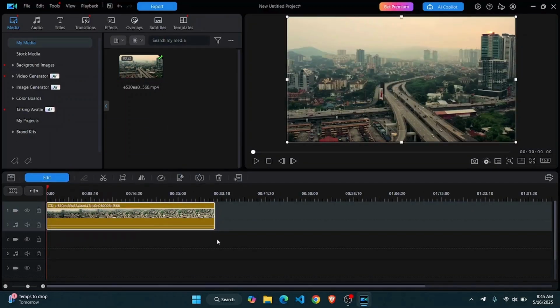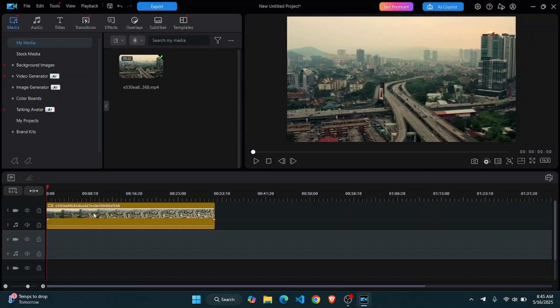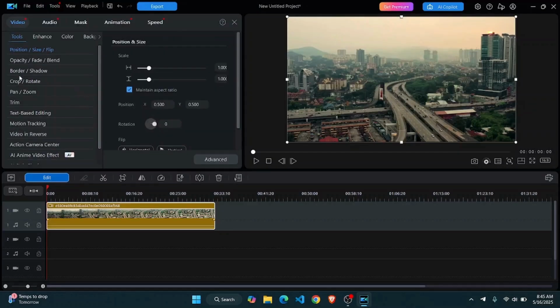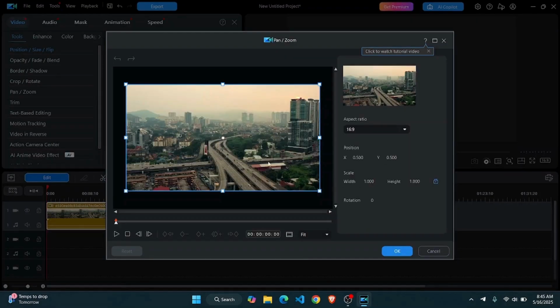So once you have the video inside your timeline, you just have to click on it and then you'll find this edit button right here. Click on edit. Now you should be able to edit your selected clip. Now go ahead and select pan or zoom, click on it. And once you do that, you should be able to add a keyframe at the start of the video.